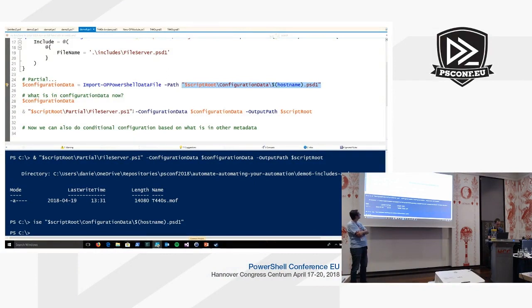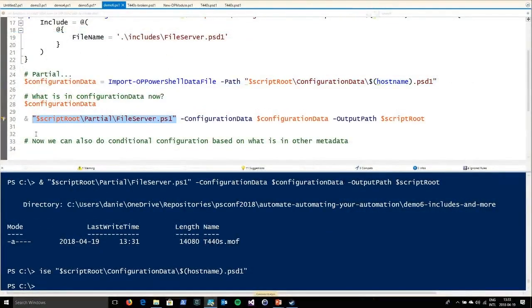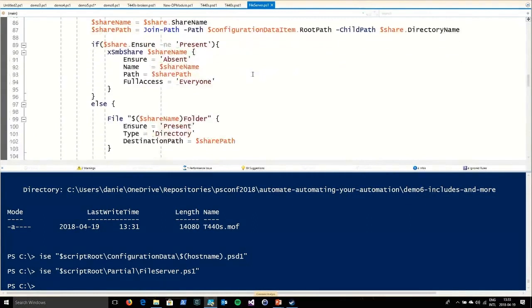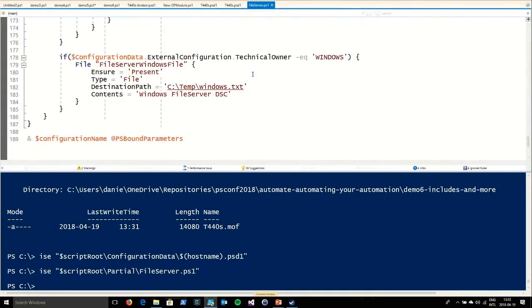If we have a look at this file, here we can actually see at the end that I included a statement that says, if you have the technical owner Windows in your configuration data, then add this also to the configuration. So this way it's really easy to make your configurations dynamic and make decisions based on other parts of the configuration. It's quite cool if you ask me.